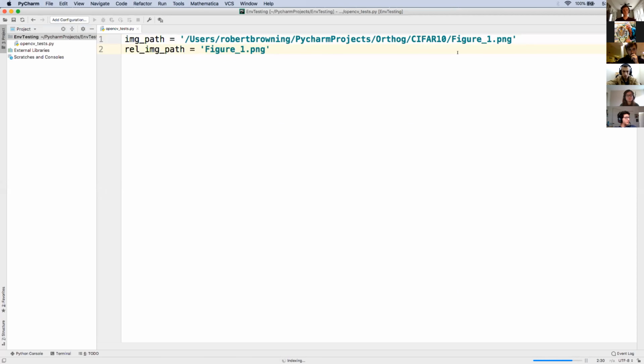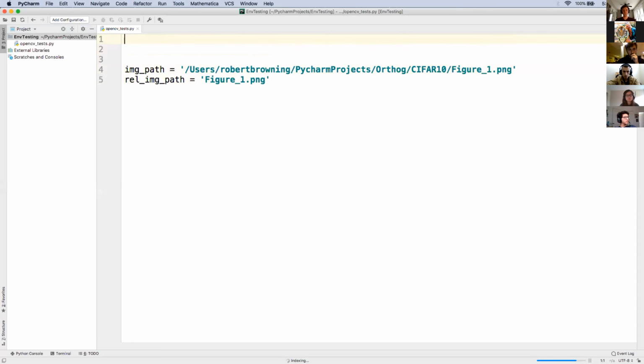Yep. Okay. And then, at the top, we should have probably done this first. The first thing we're going to say is import CV2. Then we want to say image equals, and we're going to say CV2 dot read, I guess I'll use relative image path.